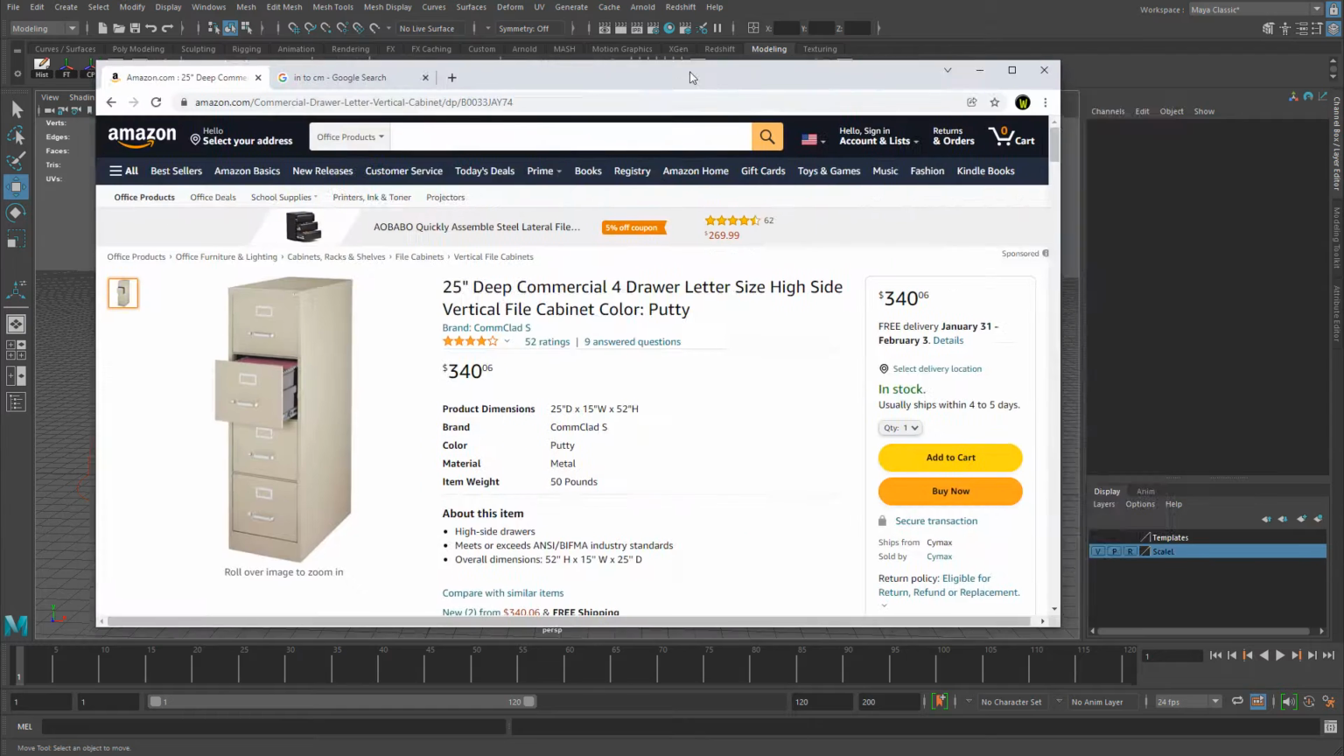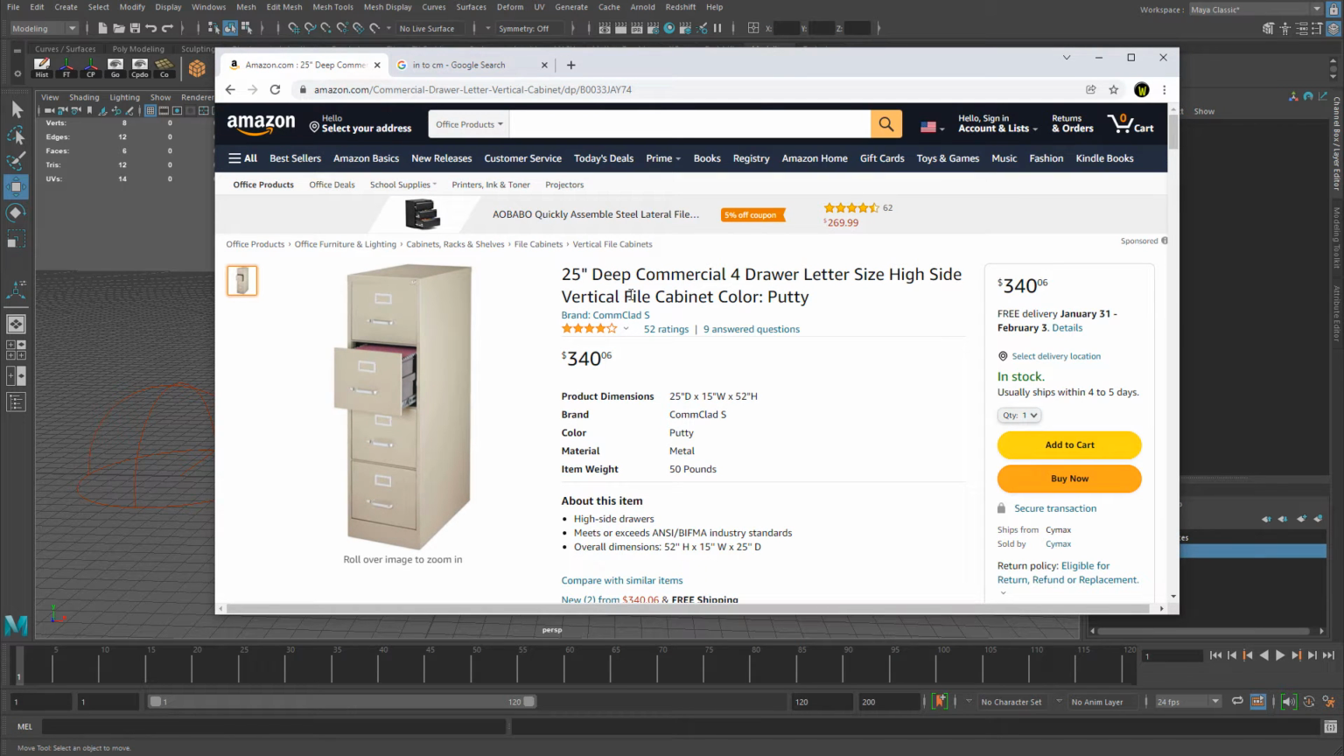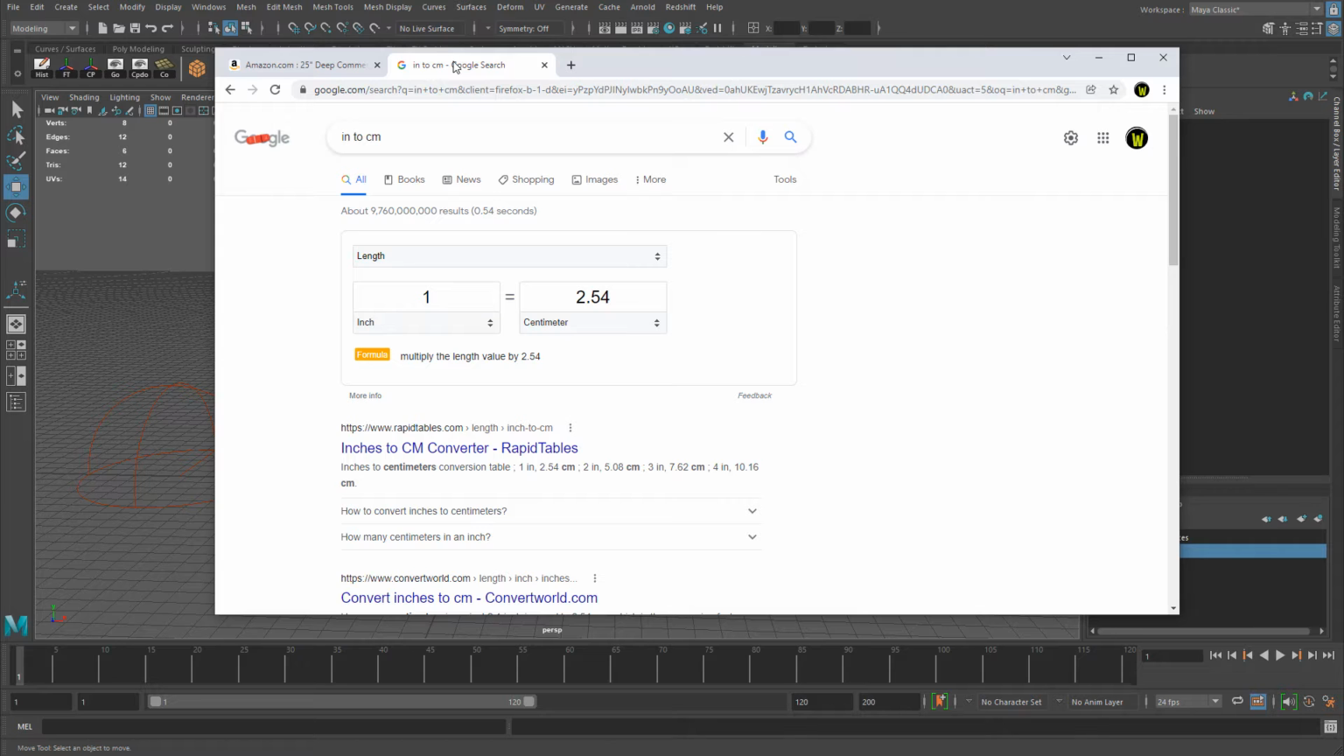And you can use those values to start with. So for example, here's a basic 4-drawer filing cabinet that we're going to model. And it already gives you the overall dimensions. And I can use these inches, convert them to centimeters, and have something to start with. And that's what I'm going to do. And then you just take this, and you can convert it to centimeters by doing a quick Google search, inches to centimeters, and then simply enter 52. This gives you a value in centimeters, and that's what you could use.